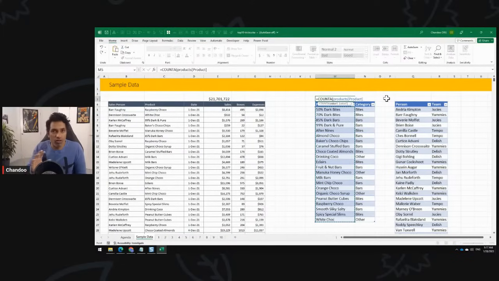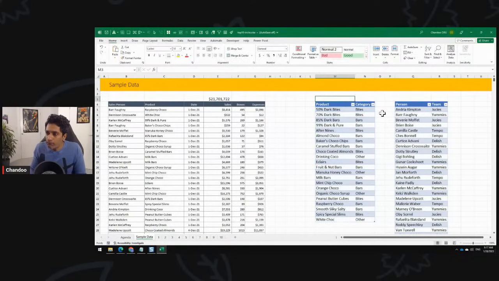So I don't need to know how long this table is, where it begins, where it ends. I don't need to know any of that. I'll directly refer to this data by the name of the column within the table name. So the table name is products and the column name is product. So that is one of the key advantages of using tables. There are many other advantages, but this is the biggest selling point for me. Your formulas tend to be more natural language like.